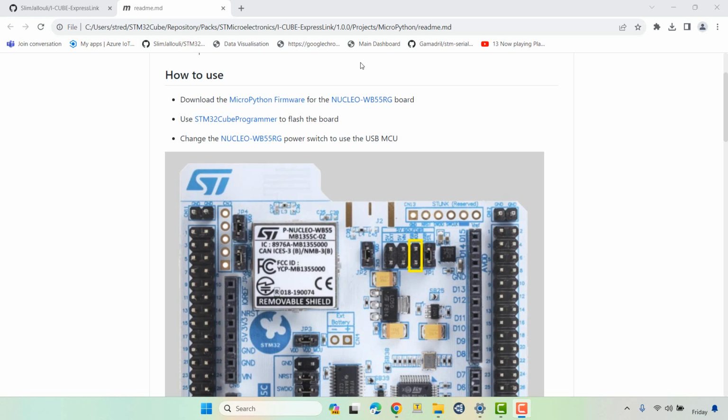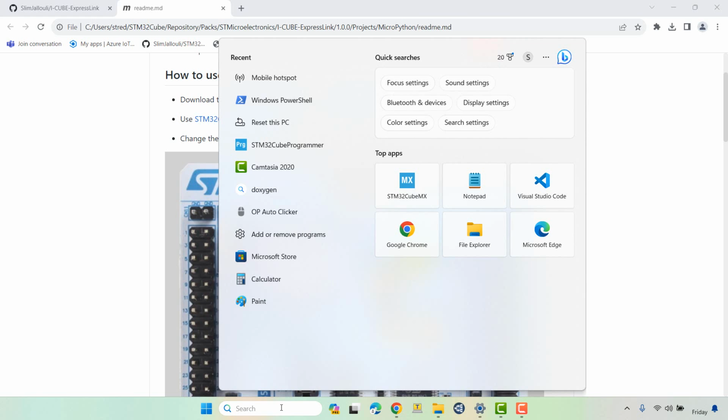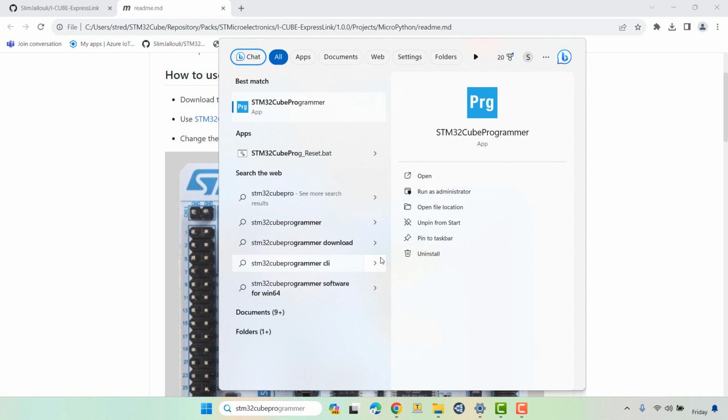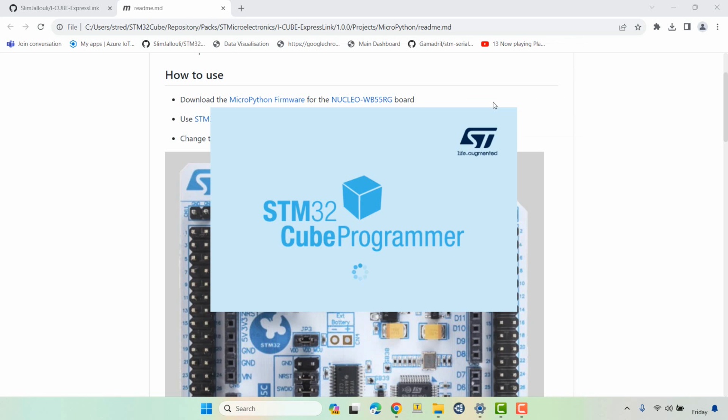Now I have the firmware downloaded on my computer. I need to open STM32 Cube Programmer and flash it to my device. So on the search bar, type STM32 Cube Programmer. So I have it here and click to open.